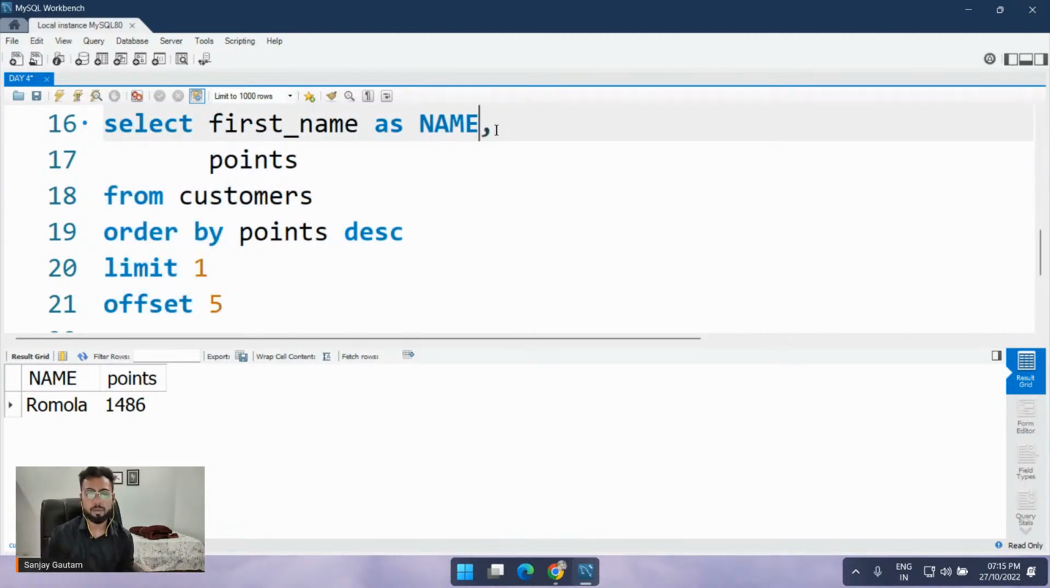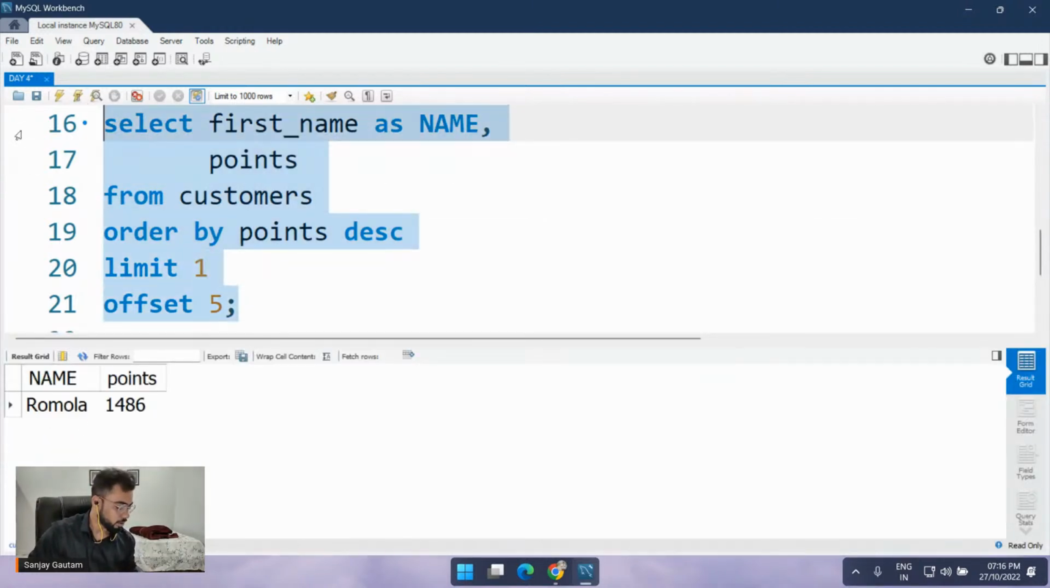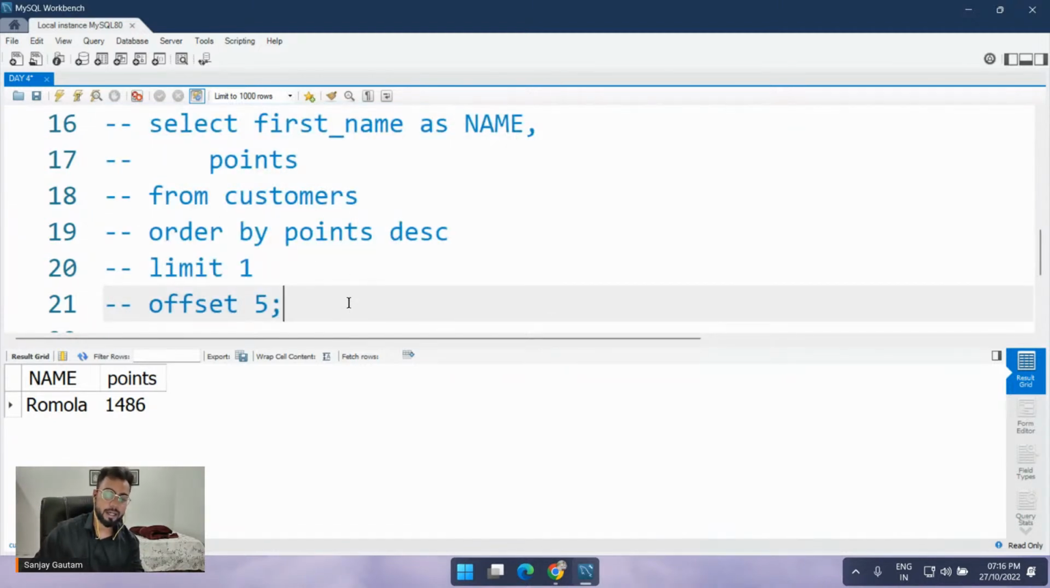By the way, it's completely up to you where you want to start a new line. Until and unless you use the semicolon, that whole thing will be considered a single statement. So that's the only thing. I think we have covered almost everything. Now let me move to the updating of any document.